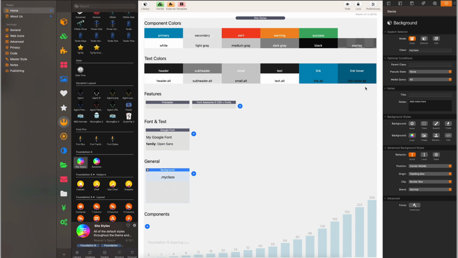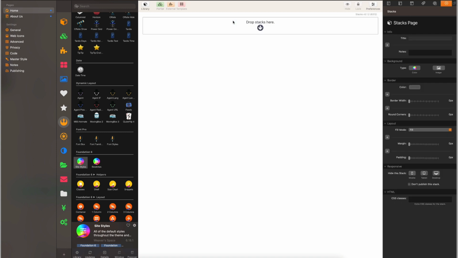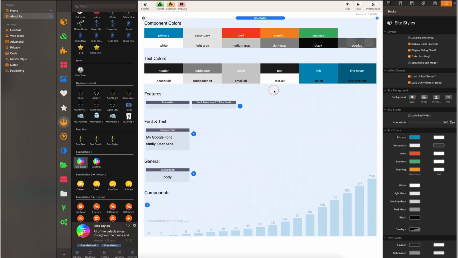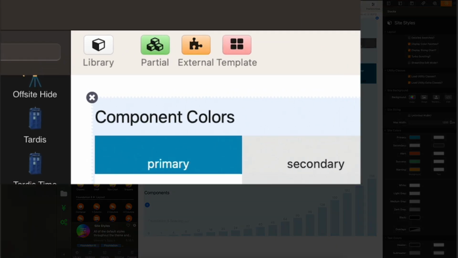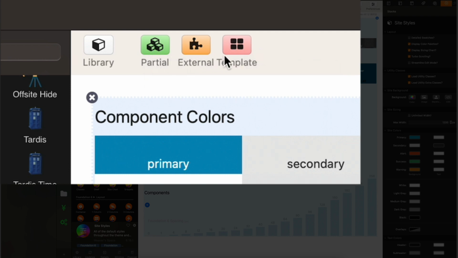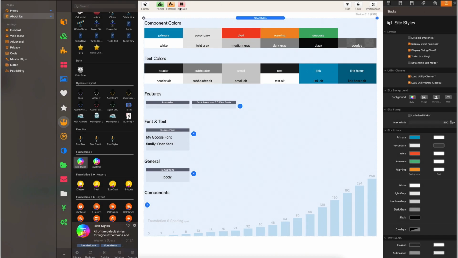So how can we make this more efficient? What I'm going to do is go ahead and delete the home page site styles and go to the About Us page's site styles. Once you select site styles, you'll see at the top here you have 3 options that light up: partial, external, and template. Externals and templates will be covered in other videos. For now, what we're going to do is focus on partials.